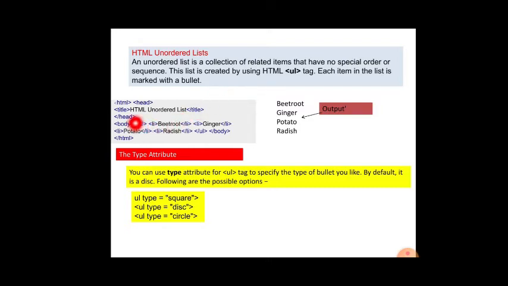Then let us see some program. HTML, head, title, HTML unordered list. Then head, body, UL. So li is for list item, ul is for unordered list. So beetroot, ginger, potato, radish, and you are just closing ul, then body and HTML. So what is the output? You get beetroot, ginger, potato and radish with the bullet sign.